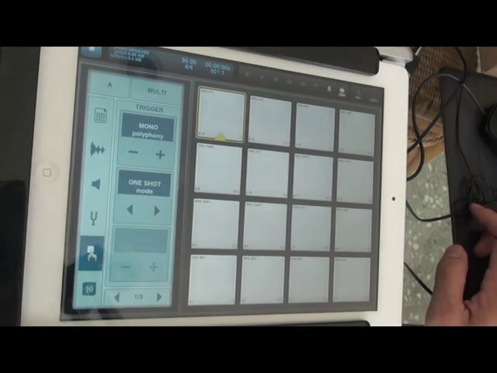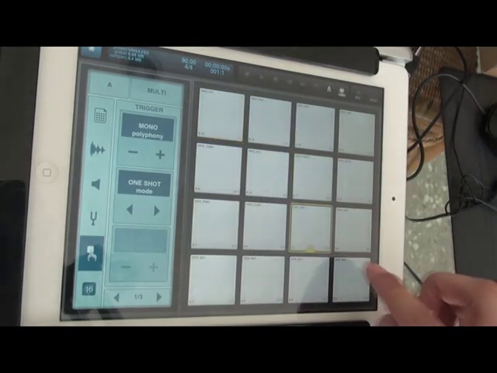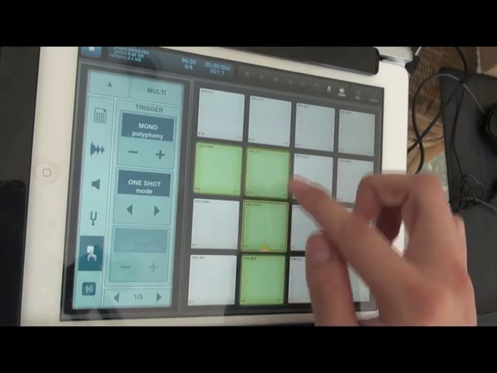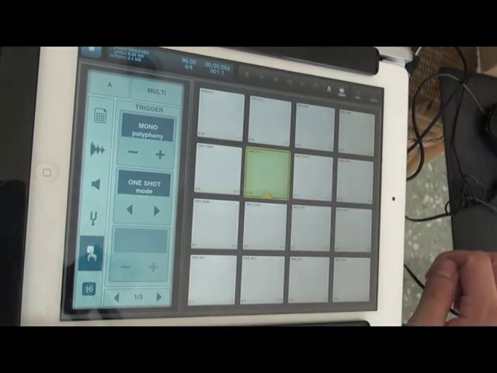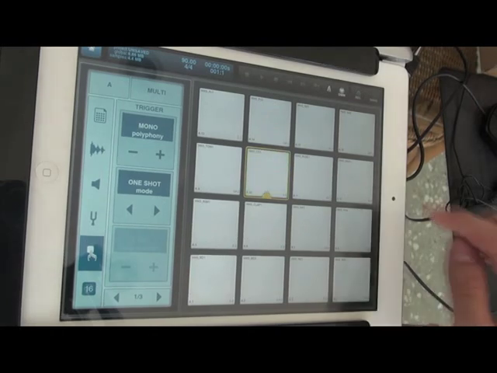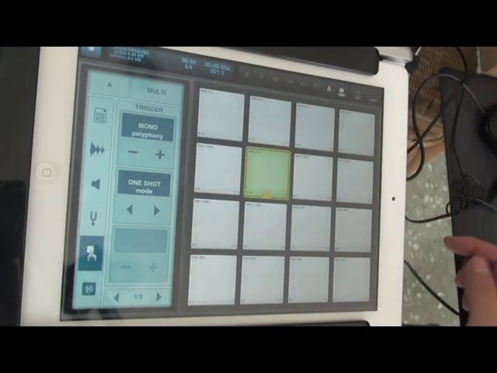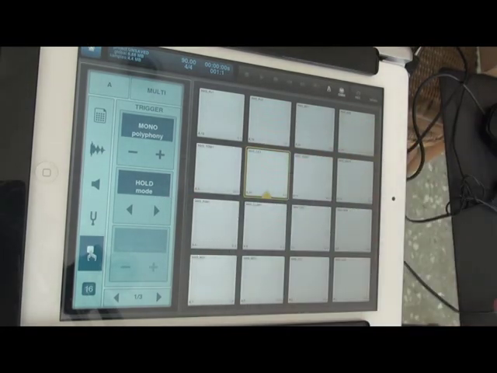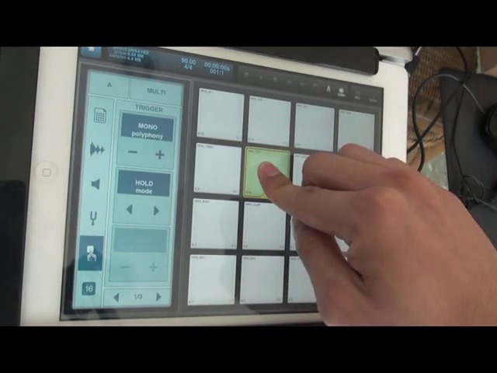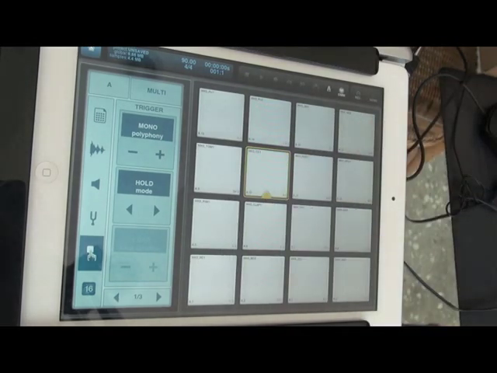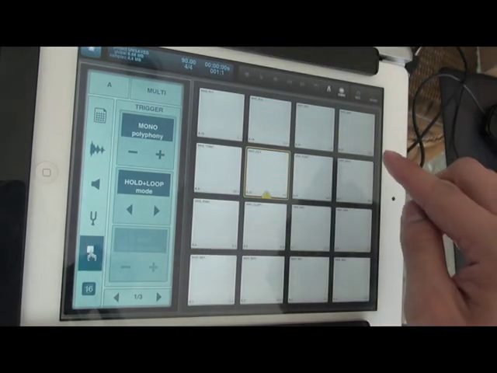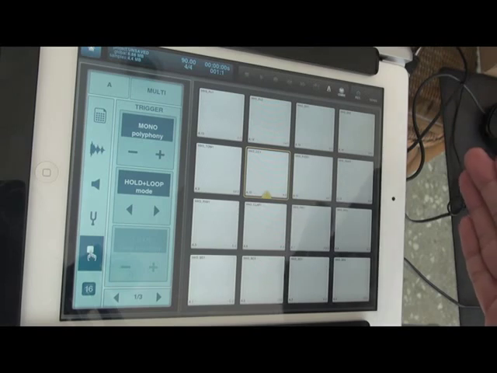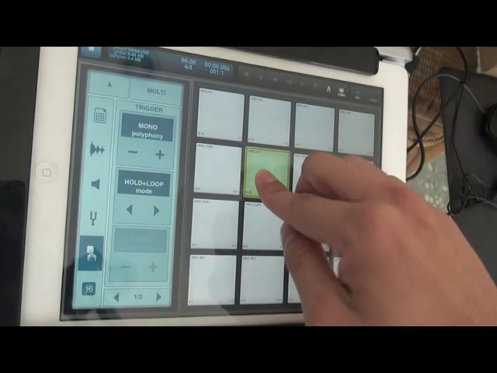Let me find a good example for you. Okay, this symbol is a good example to use. So when I have one-shot mode selected, when I press it, it plays the sample once. When I change it to hold mode, it won't play the entire sample. It only plays however long you hold the pad down. So if I hold it all the way down, then it'll play the entire sample. If I just simply tap on it, it won't play it. Hold and loop lets me hold it down, and if I leave it held down, it'll keep looping the sample in the pad.